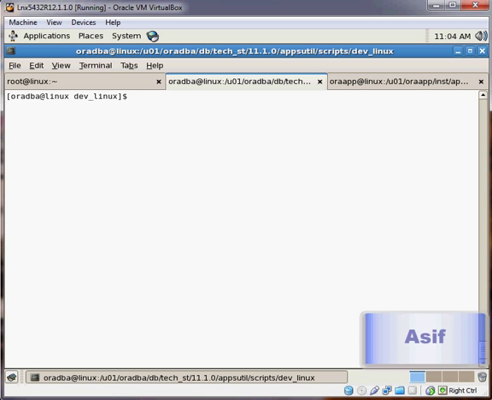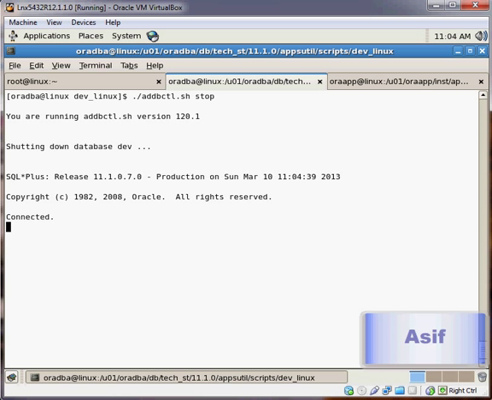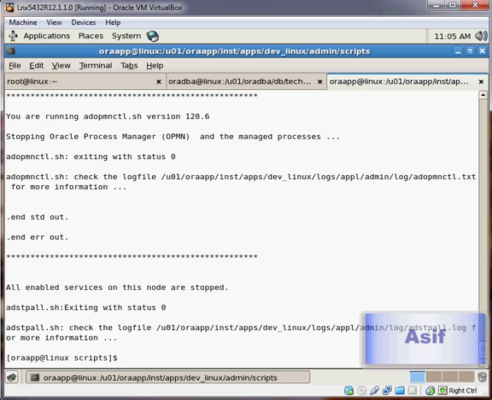Now we will shut down the listener as well as database using addbctl.sh. We will stop the database. Yep. And once database is down, we will shut down the listener also. Although it is not necessary to stop the listener, it's always better, just to be on the safe side. We should shut down the listener also. So these services are down.